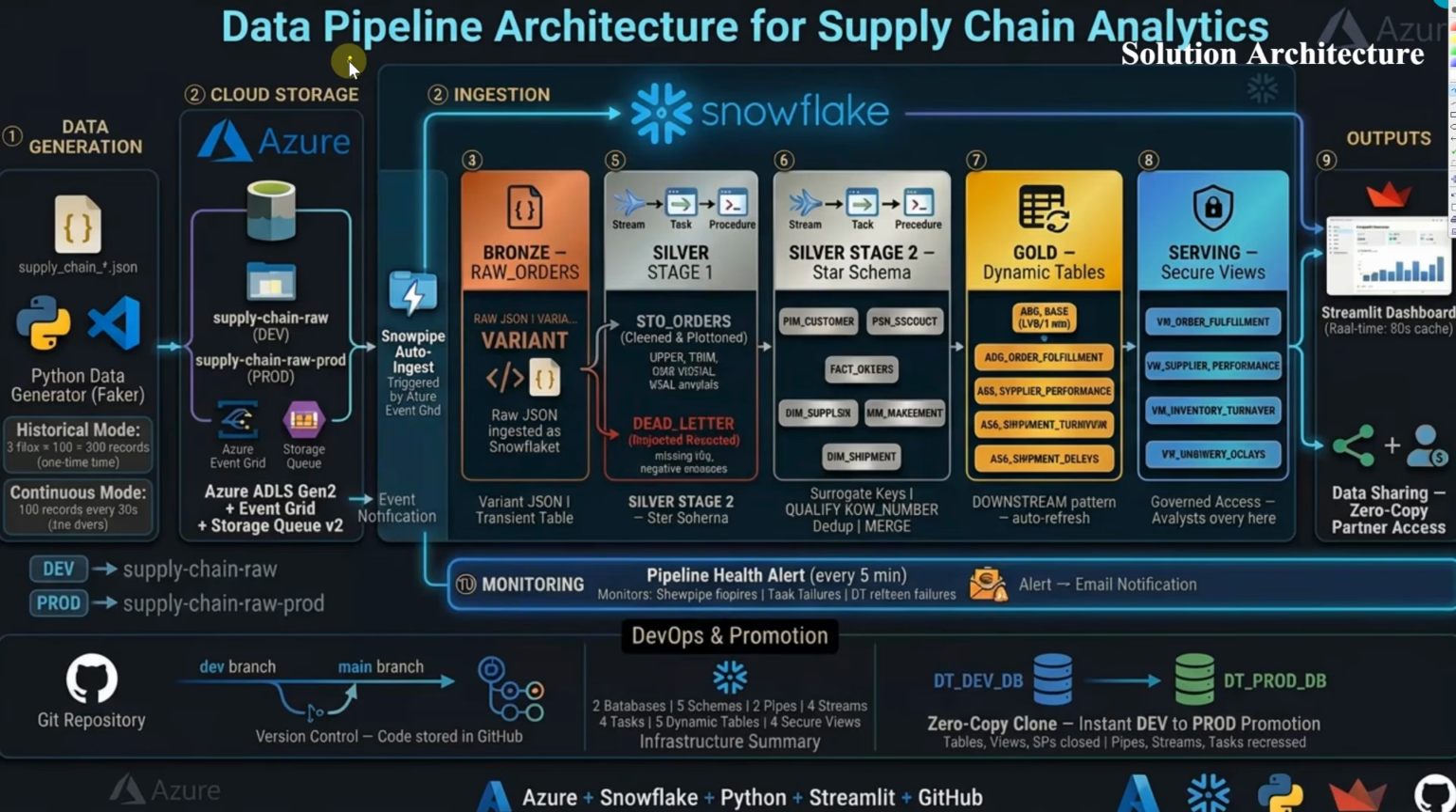This is what our data pipeline architecture looks like. For this project, we will be utilizing two environments, development and production. The first step here is data generation. We will be using a Python script with the Faker library to simulate our FlowBridge source system. It will generate realistic supply chain JSON files and then upload them into Azure ADLS Gen2. We will be utilizing two modes here, historical and continuous. Under historical mode, we will upload three files at one time with 100 records each. This will be our one-time ingestion.